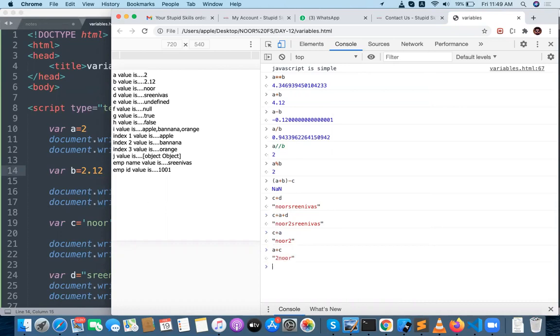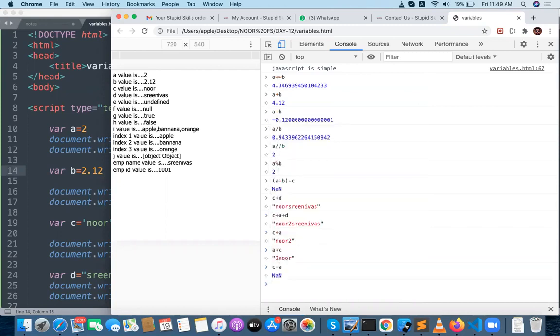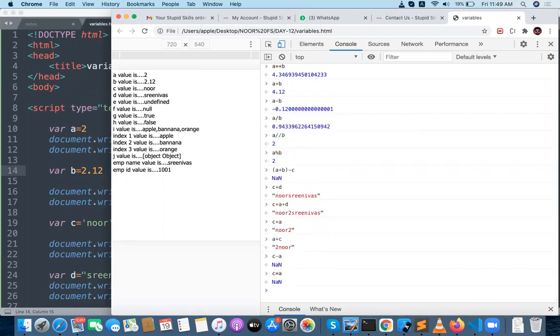But we can't do multiplication. Multiplication is not possible. Even subtraction is not possible. Can I do subtraction with a string and number? C minus A. Subtraction is not possible. Only addition is possible, and this is not number addition, this is just concatenation. Is C into A possible or not? No.